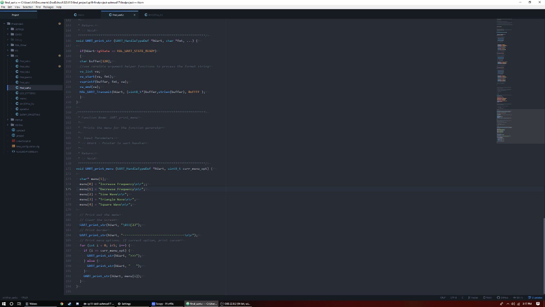I start off by clearing the screen. This is the command to clear the screen that I found online. This was linked on Stack Overflow. I print a little border to show that a new menu is being printed, and then I sit in a for loop that prints out the whole menu. If the current menu option is equal to i, then I print out the cursor, which is these 3 greater than symbols. Otherwise I just print out 3 spaces. That makes it look nice and clean.